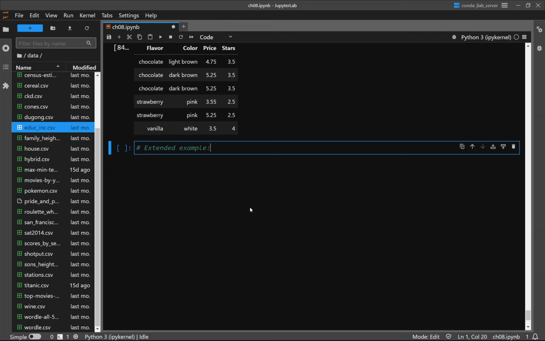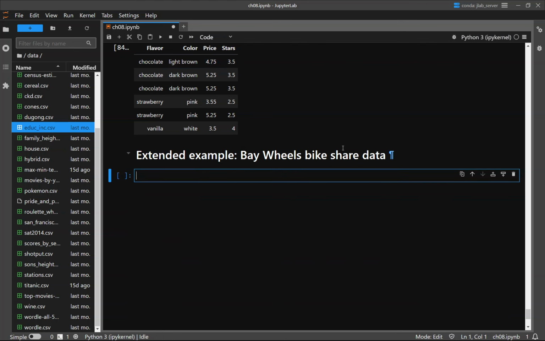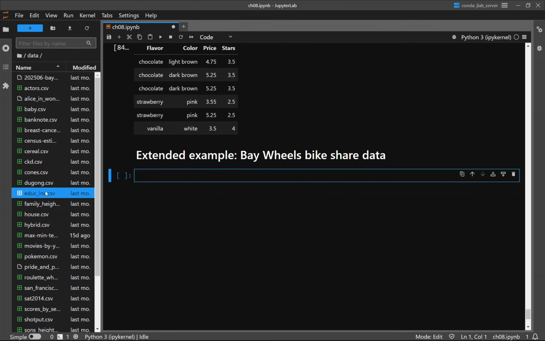Extended example: Bay Wheels bike share data. This is a fun one. There's so much data, by the way. Where did I put it? It's this first thing, 2025-06 Bay Wheels trip data.csv.